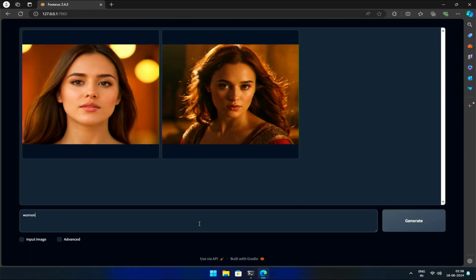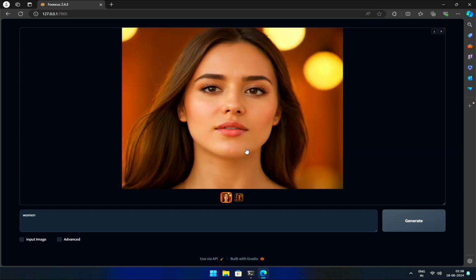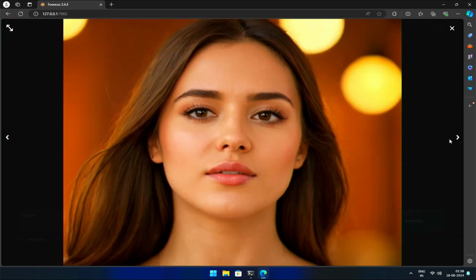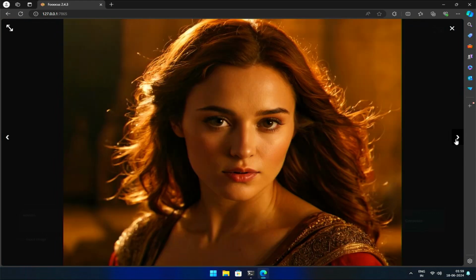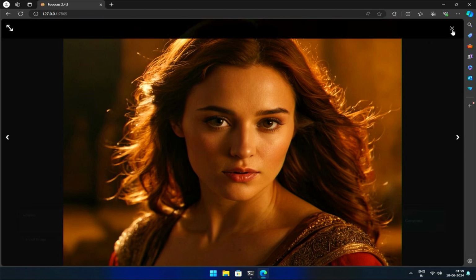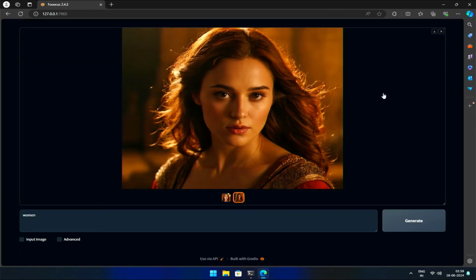To get us started, I've already created two images based on the keyword woman. As we're focusing on style in this tutorial, I've kept the prompts simple. You'll notice that the resulting images have a realistic look, similar to our previous artwork. If you'd like to create an anime-inspired image instead, let's explore how to do that.